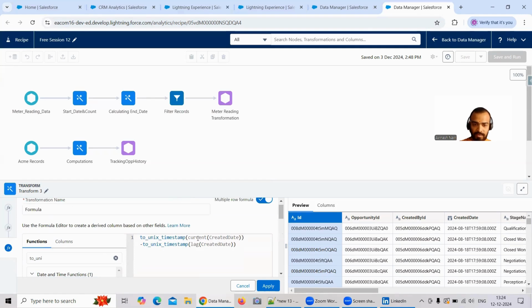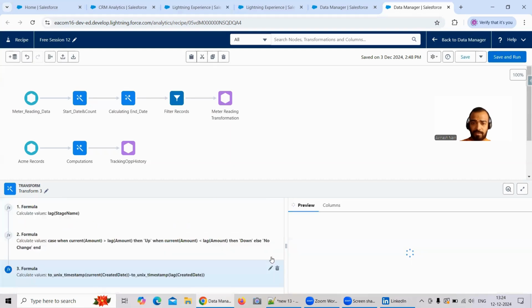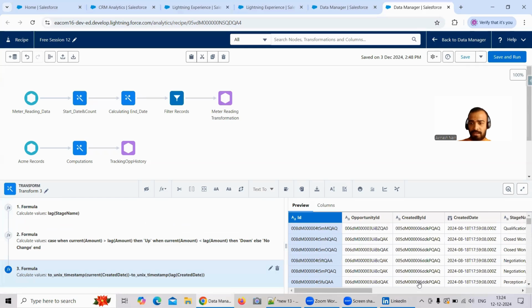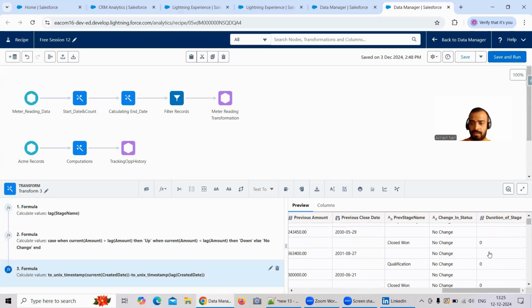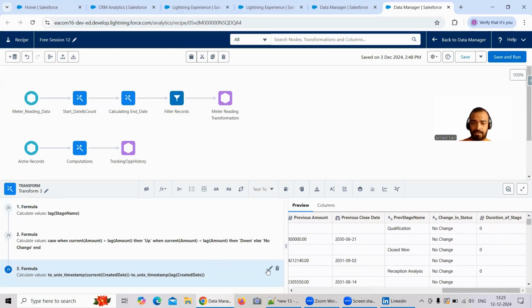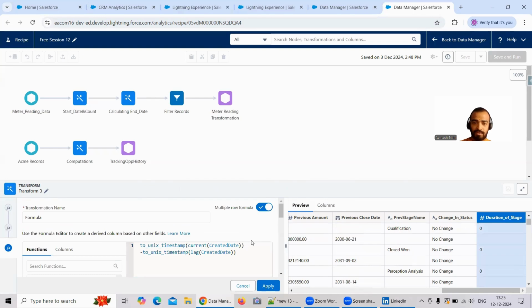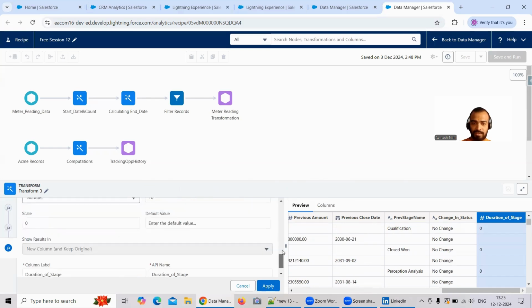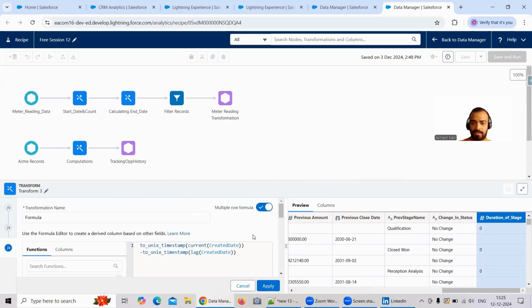And here, let me check. So I'm converting this current created date into Unix timestamp, which is giving me epoch seconds, right? And I'm doing the same for the previous date now. If I click on apply, the number which I will be getting, yeah, the number as you can see is showing me 0. That's fine. This is coming as 0.